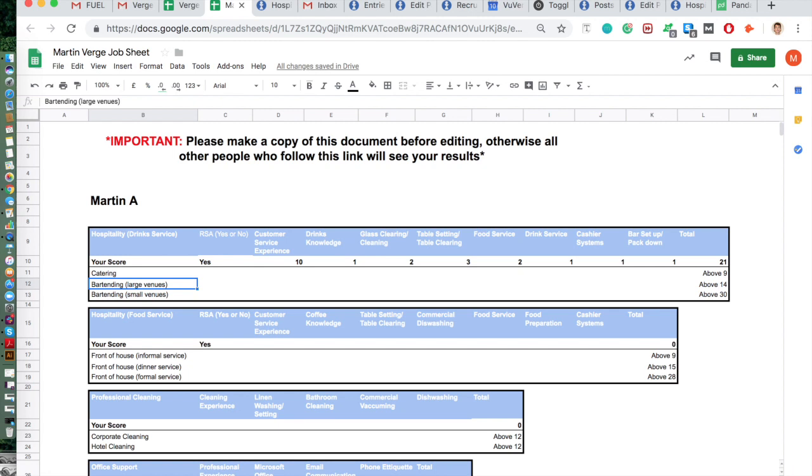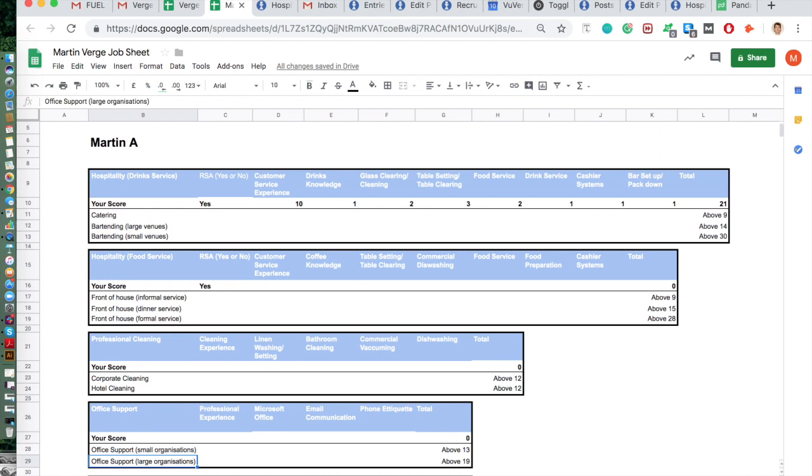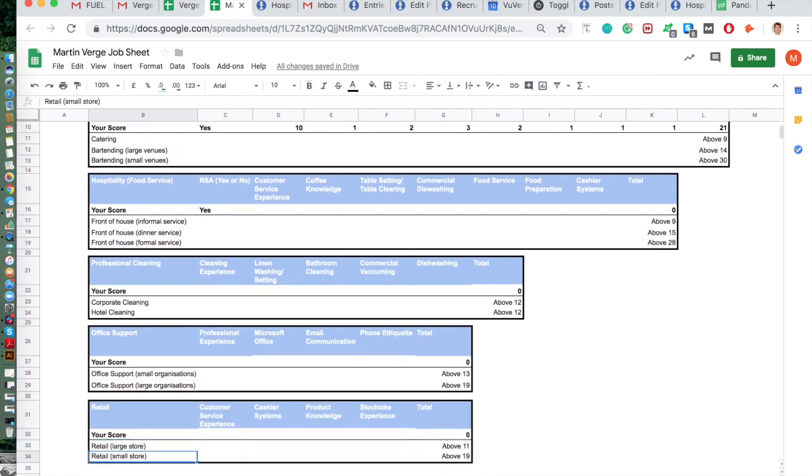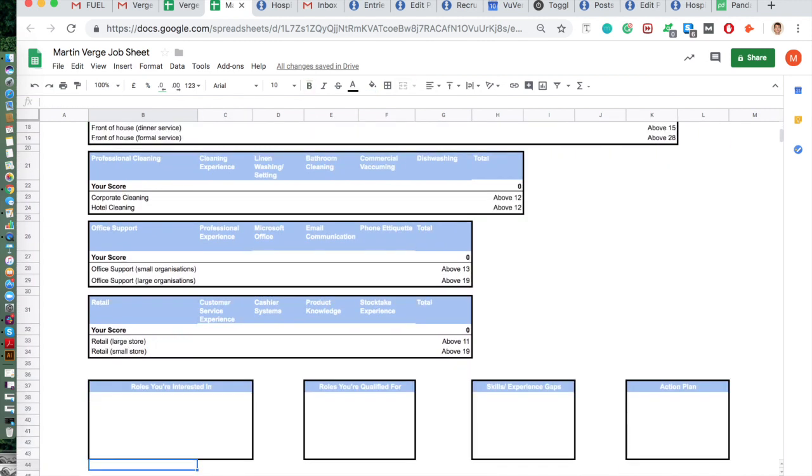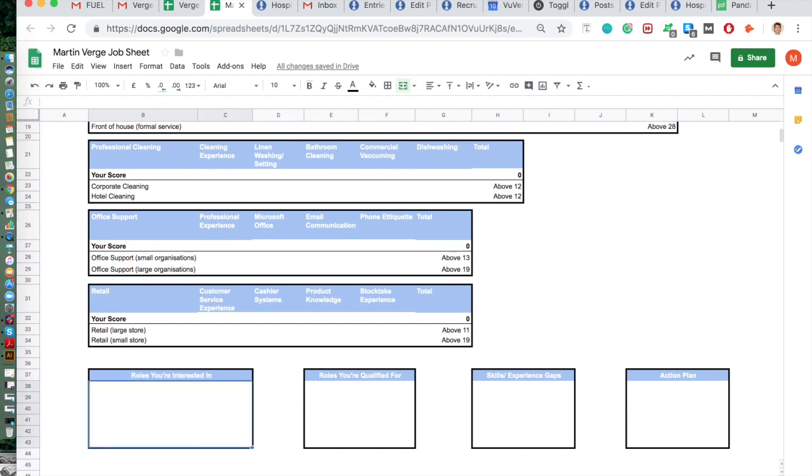All you need to do is go through and for the roles that you're interested in, complete this. Now you don't need to complete it for the roles that you're not interested in. So let's say for instance, I'm not interested in office support roles, I would just leave this blank. Now the final thing to point out with this job sheet is these sections down here. Now you don't need to fill these in if you don't want to. This is something that we're going to complete once you actually have your phone call with the Verge team.